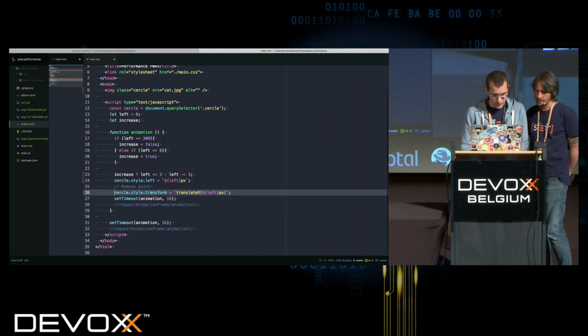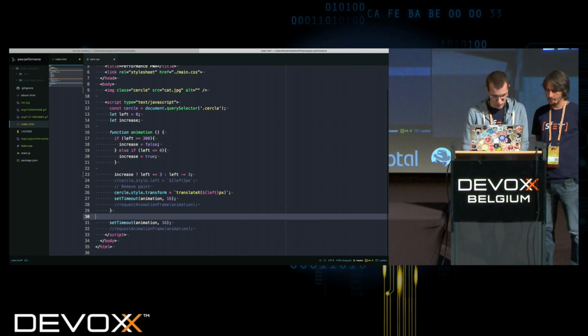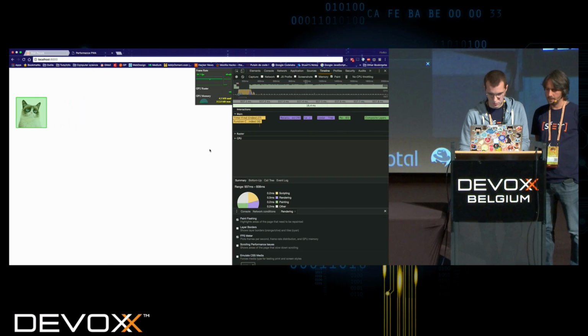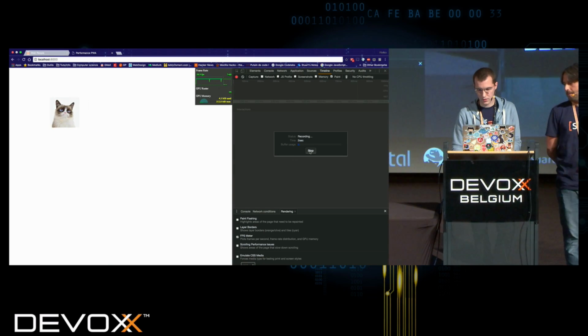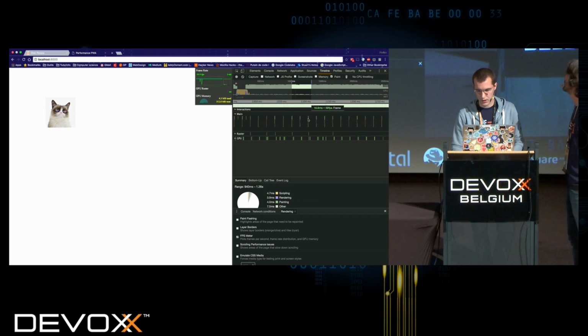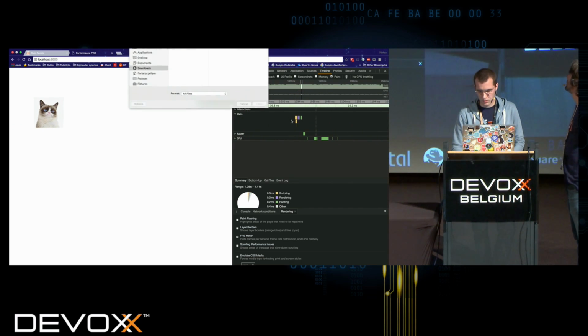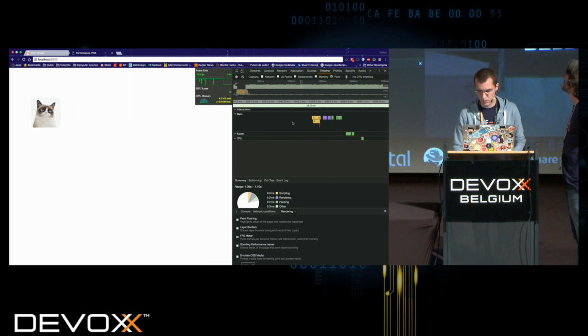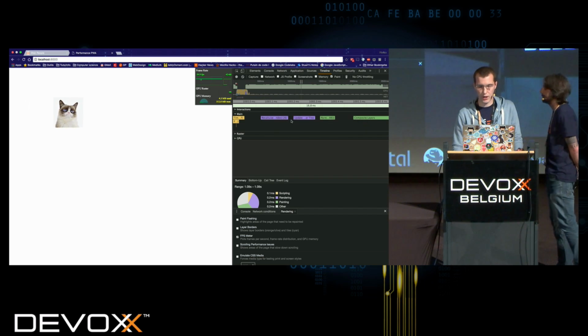Okay, I remove my left and I use transform. Just that. Remove paint flashing. And I reload. Okay, quick. And I zoom it. Layout disappears. I just have JavaScript, recalculate style, paint and composite, layout disappears.